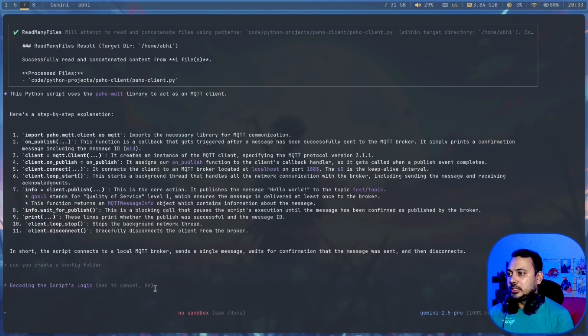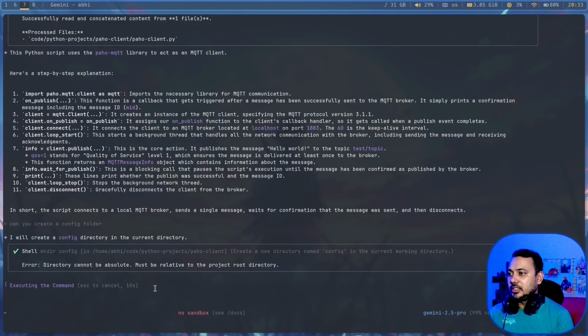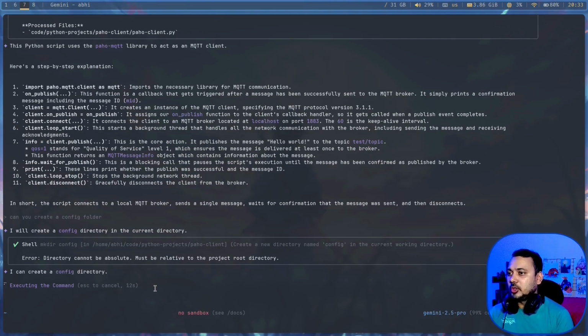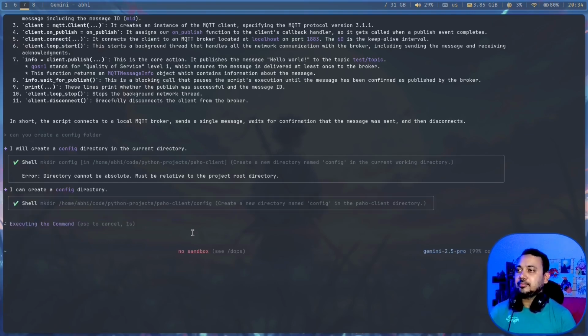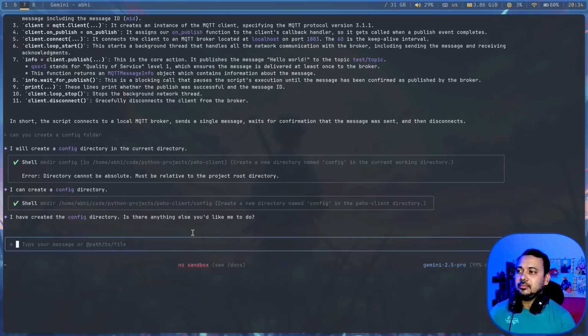Okay, so it is saying decoding the scripts, establishing the context. Cannot be absolute, must be relative to the project root directory. Okay, so it is creating inside the Power Client folder. Okay, that's what I actually wanted. So let me do enter. Okay, so it has created the config.